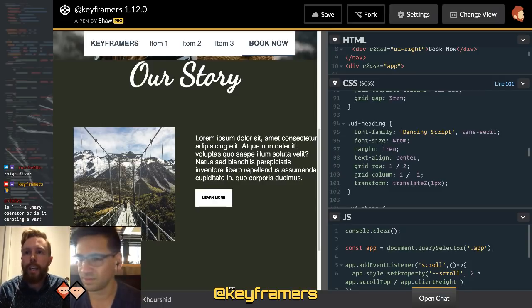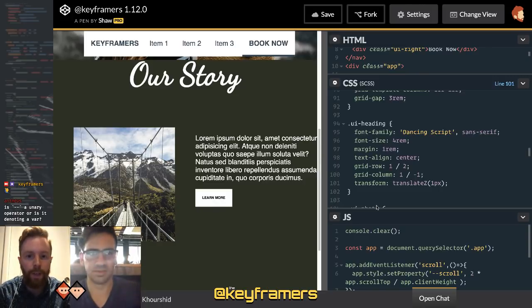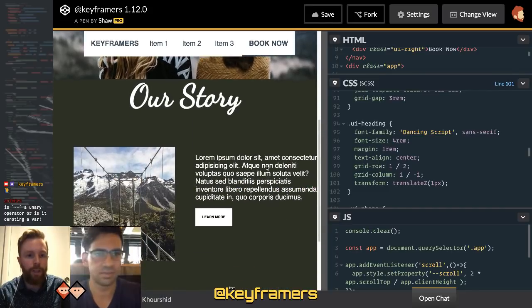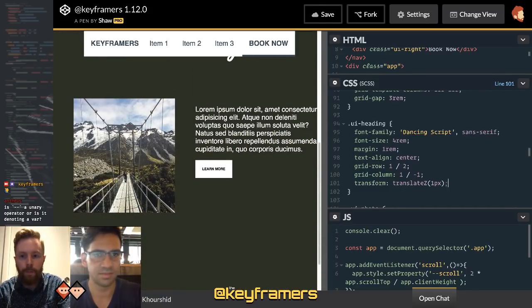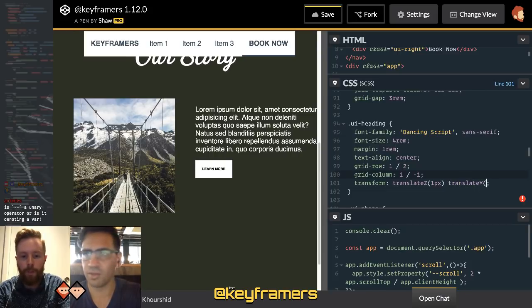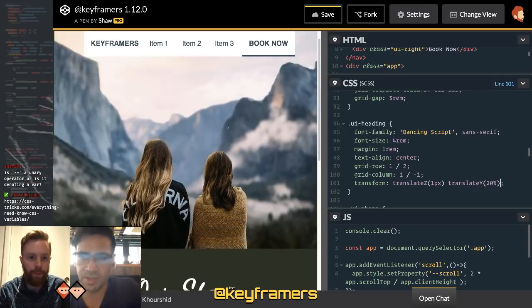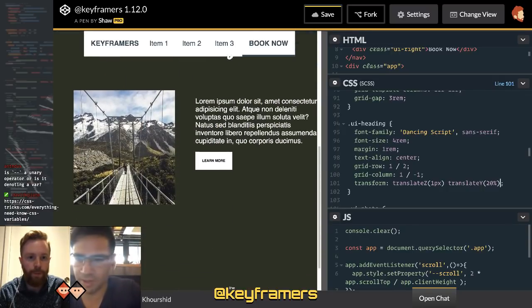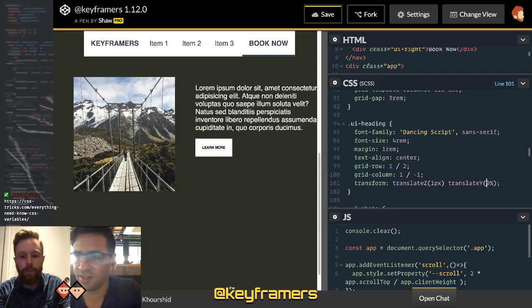Question in the chat, is dash dash a unary operator, or is it denoting a var? That's to indicate a CSS variable there. That's all that does. And I will link to a really helpful article about those CSS variables in case you want to learn more about them on CSS tricks.